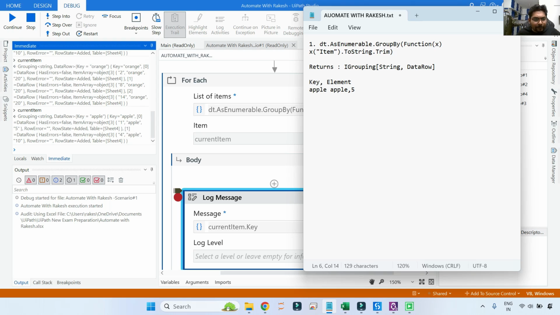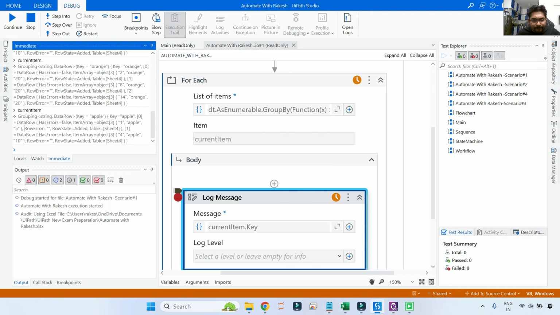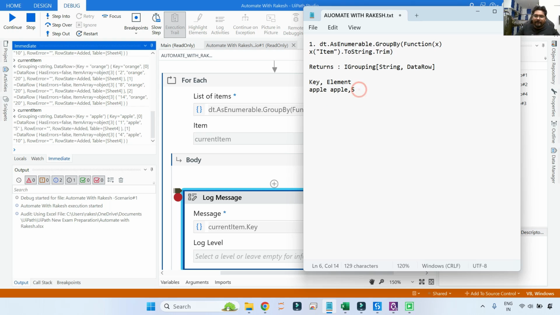And then if you read that line once again there is another value here, apple with the value 10. So the key is same. For one single key there are two different elements. One is apple with 5 and then apple with 10. So this is a string and this is a data row. Data row means it can have multiple columns. So this is one column, this is another column, right?